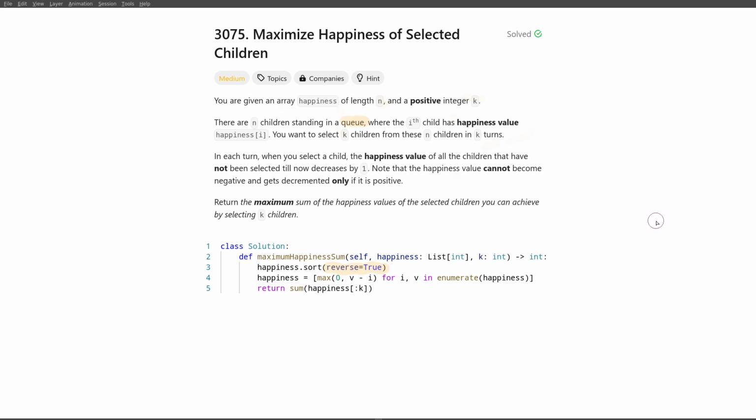And of course, for the first child we get their happiness, for the second child their happiness minus 1, and so on. Now, what we might not be sure about is if indeed the k children that were the happiest at the beginning are also the k children that are the happiest if we go step by step, so after reducing those happinesses. But it's easy to see that it is indeed true.